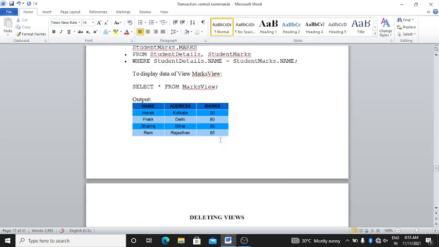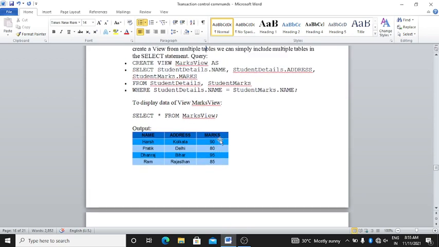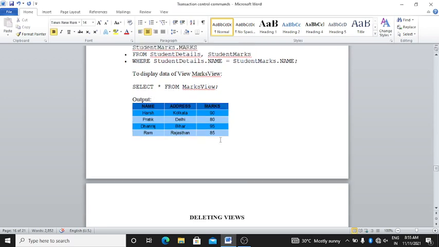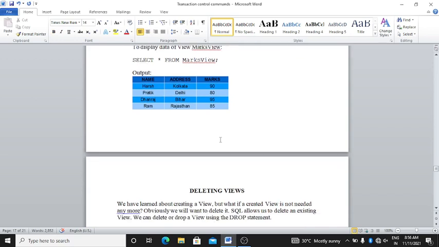Create view mark view as select student details name, student details address, student marks marks from student details, student marks where student details name equals student marks dot name. To display data of the view, select from mark view. Our output is the name, address and marks of the student. This is all about creating a view.